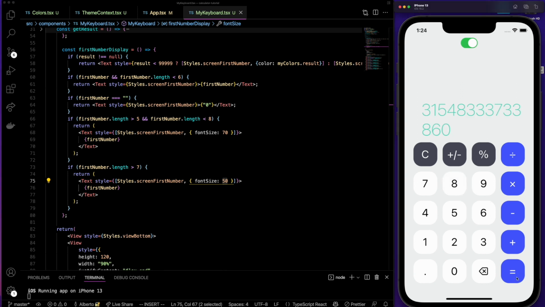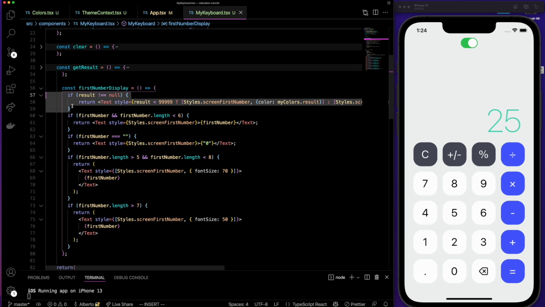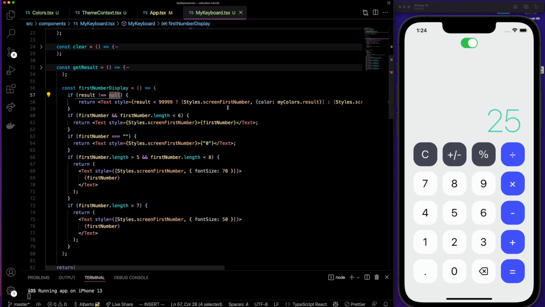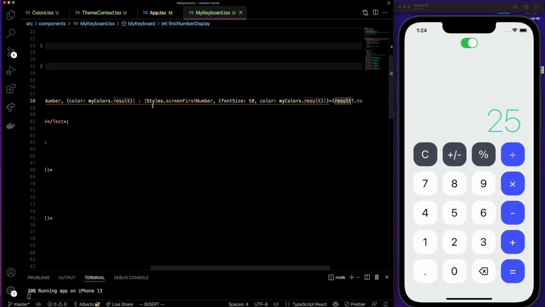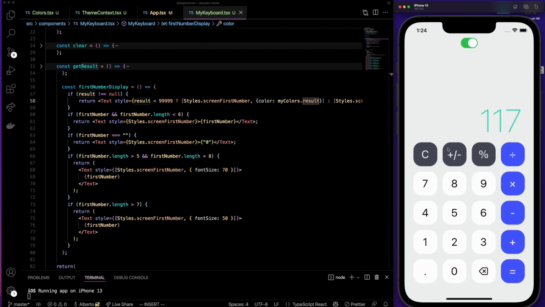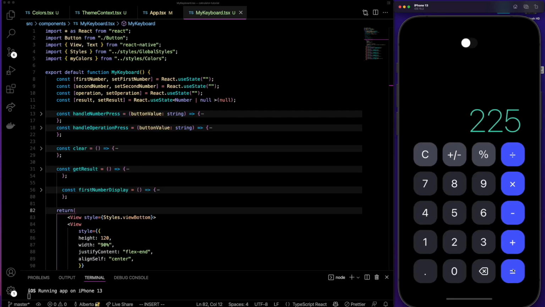And if I press equal, we see that we get the result in green, which we are validating here as well. Result is different of null. We're setting the result with this font size and color green, color.result. And pretty much that's it, guys. That's all I wanted to show you today, guys.